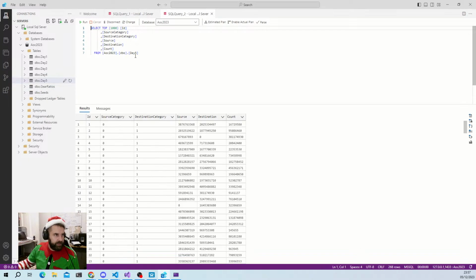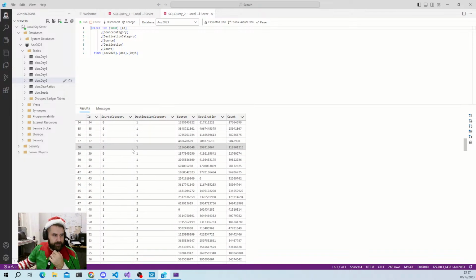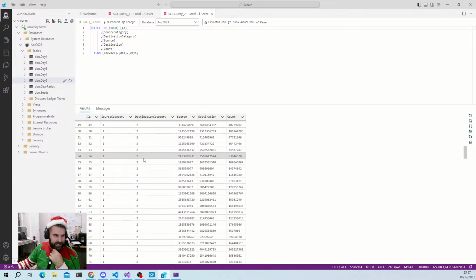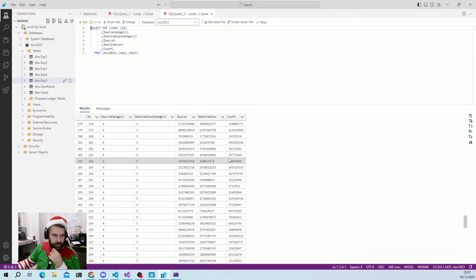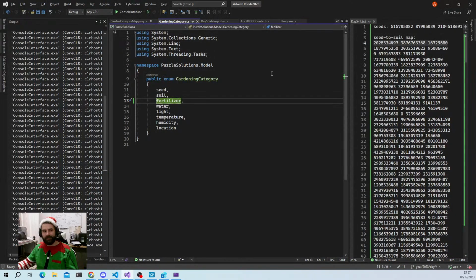Day 5. Source category. So can you see how there's zeros and ones? That's because in our enum, the very first thing was seed. So that's the actual value that is just a 0. The next thing is soil. So it's a 1. Then down here, we've now changed mapping. We're actually mapping soil to something else, fertilizer, I think, or something like that. So that's worked nicely. We've got all of our source, destination, and count. So this is in a nice usable format now. So now we can actually start solving the problem.